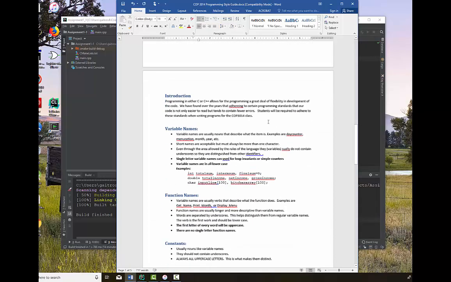Quickly, variable names are usually nouns, not always, that describe the item: day counter, menu option, month, year, and so on. They can't be reserved words. Short names are acceptable, but should always be more than one character. The old days of i, j, and u with the old Fortran compilers are usually gone. Variable names are almost always in lowercase.